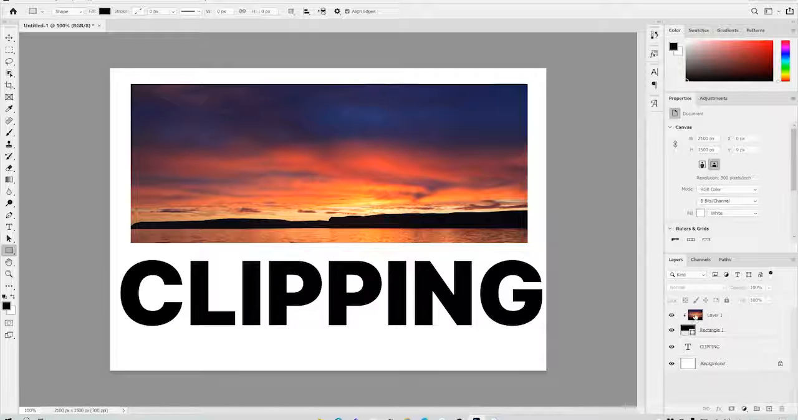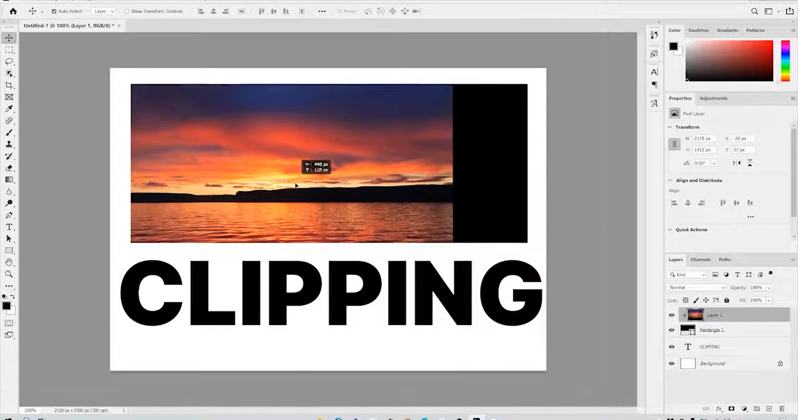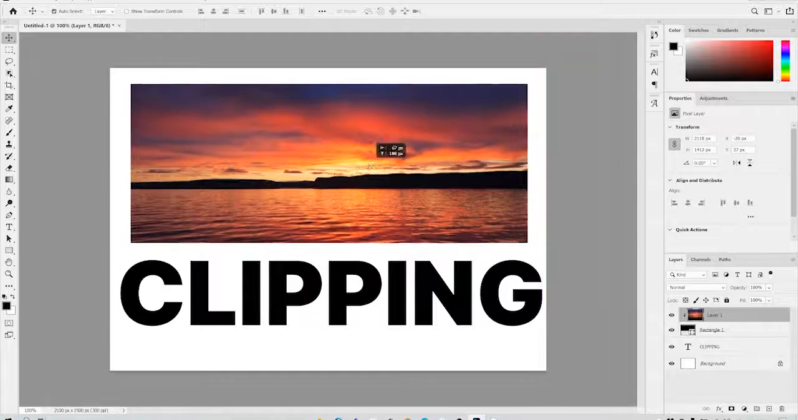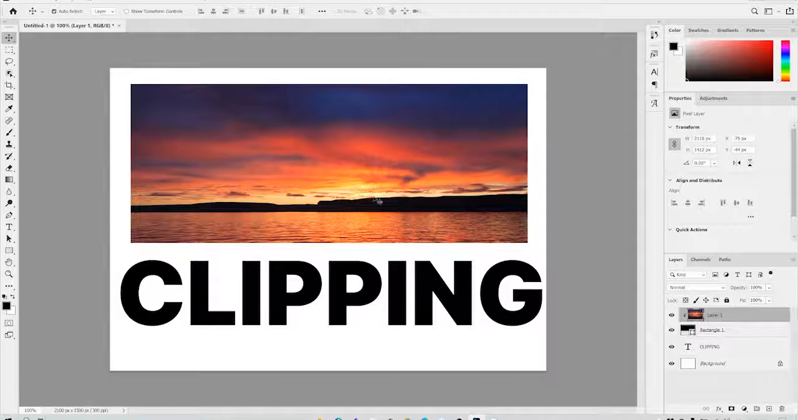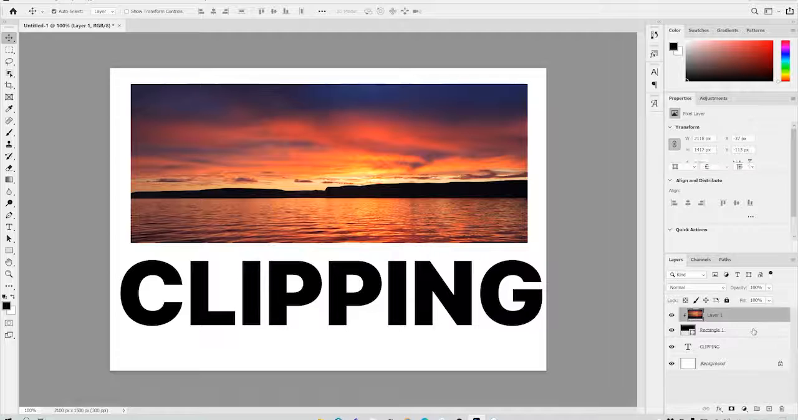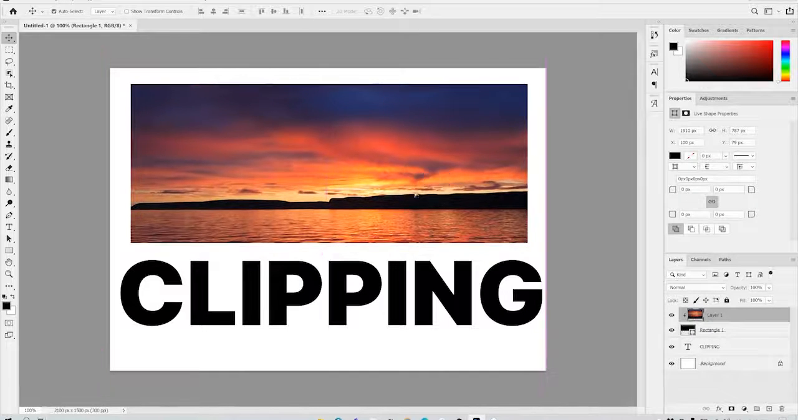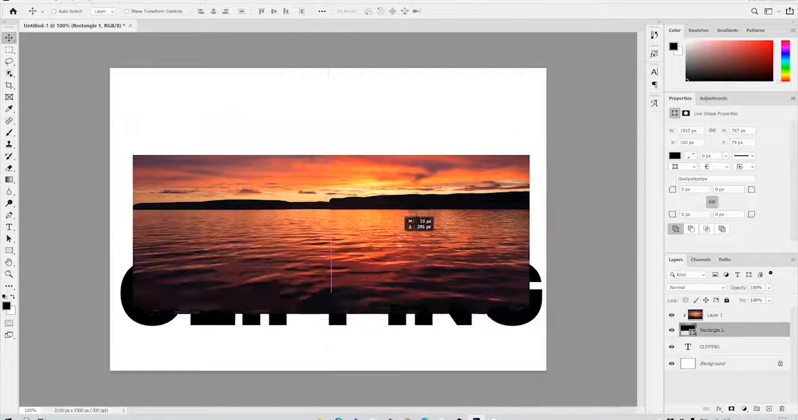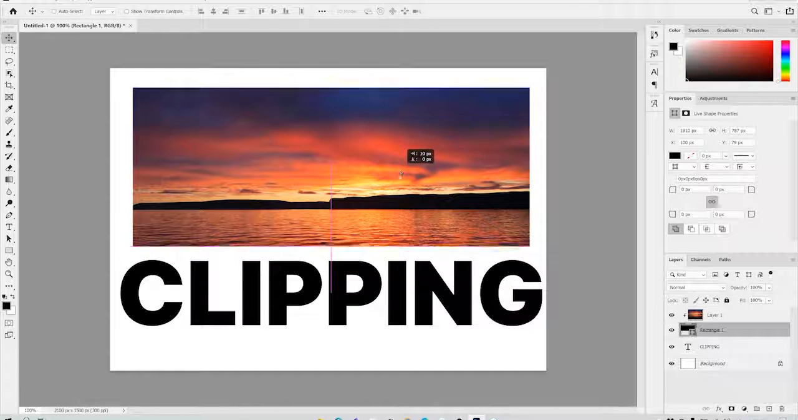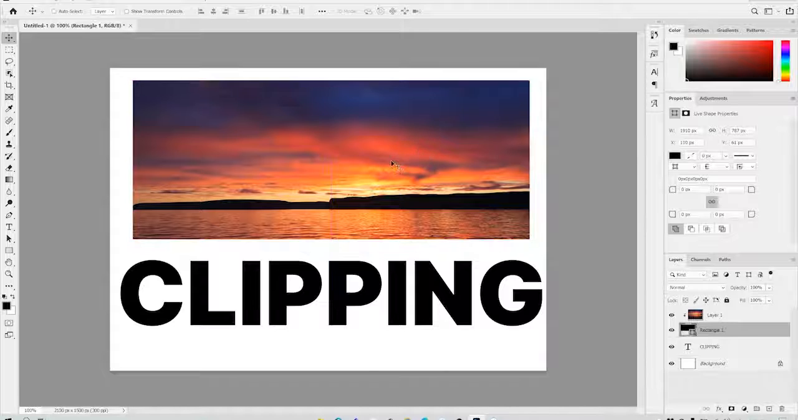What this means is I only see the pixels on that sunset picture where there are pixels in this rectangle layer. That works really well for this because now I can take my image and move it around, right? And I can fit it in sort of how I want. I can also move my rectangle if I want to. Turn off auto select. I can move my rectangle around and see what I want to see. So the two are separate but linked, right?